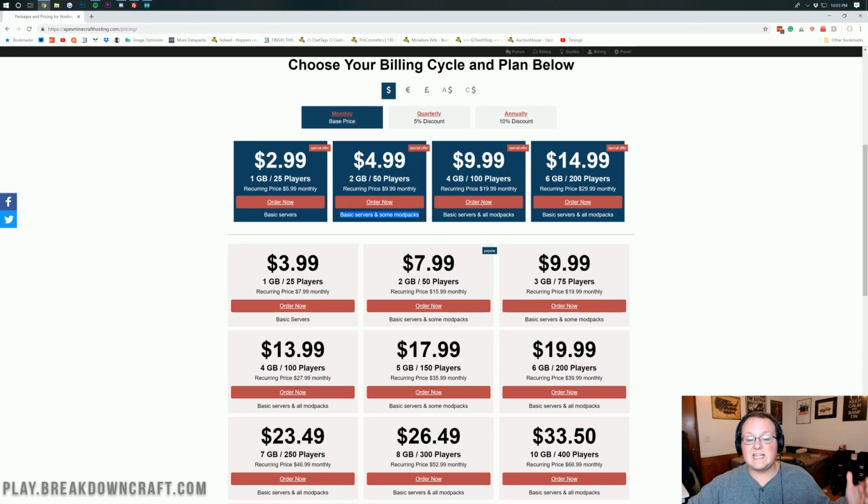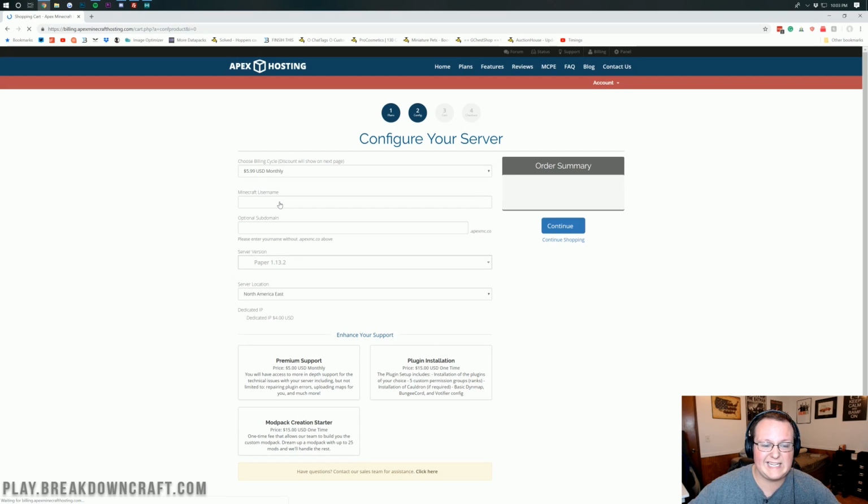gigabyte server. And then let's say you want a pretty advanced mod pack like All the Mods or Stoneblock or something like that. If you want that, you're going to be going with right here the 4 gigabyte server. And then if you really want to get rocking and get a lot of people on that modded server, the 6 gigabyte server is a great one. For the purpose of this tutorial, I'm just going to be going with the 1 gigabyte plan here, but you can go ahead and click order now to get things started.